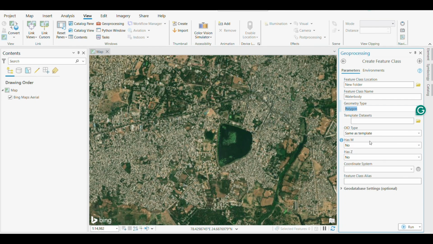Then Has M, which means measure values. Measure values allow us to store values which are useful for linear referencing, like a road with mile markers, if you want to use them. We don't have that measure value. Then we have this Z option. This is also selected as No by default, because Z is the elevation value. If you want to enable storing location for 3D analysis, then you can use the Z value.